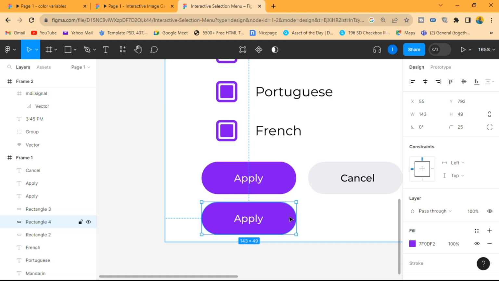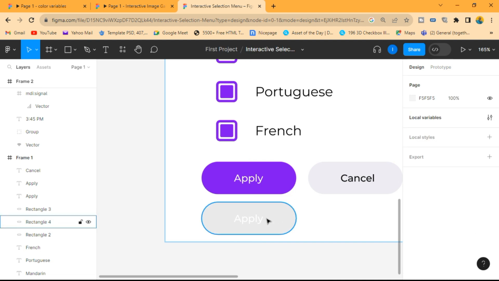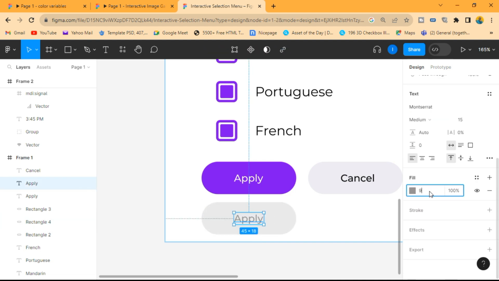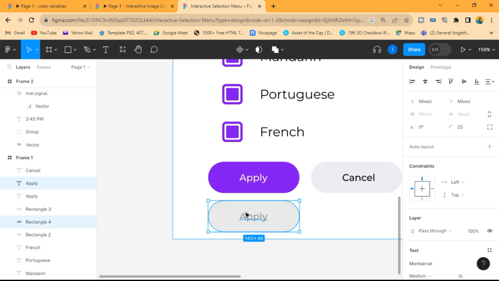So this is going to be different. Let's give it a dull gray, with the coordinates EA, EA, EA. Alright, so more like that. And then we're going to change the text color here. So this shall have the coordinates 979393.